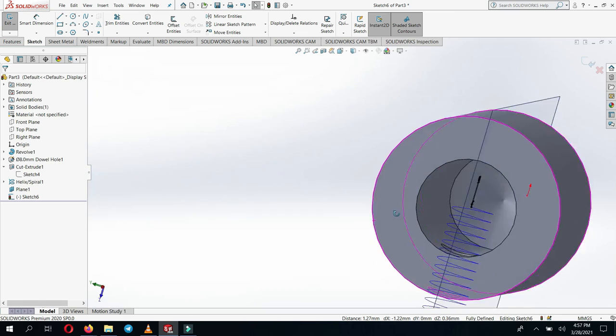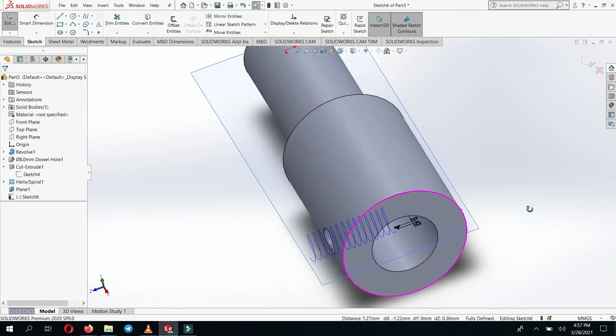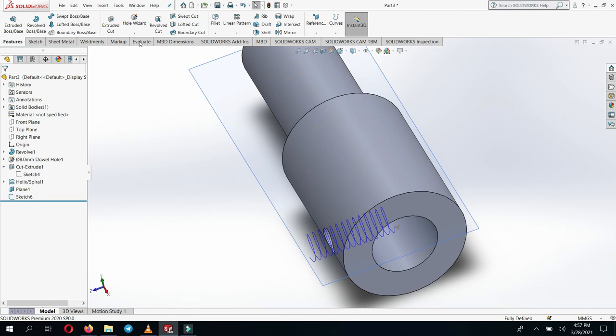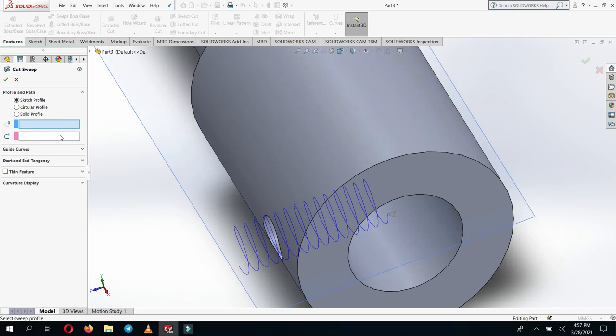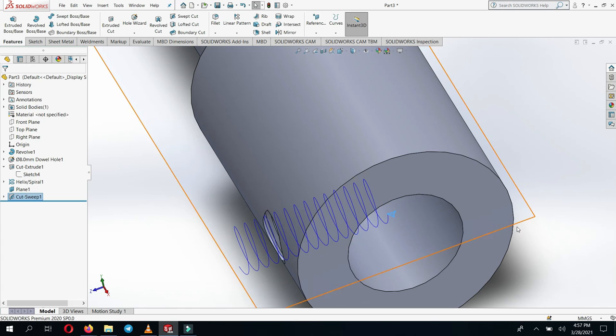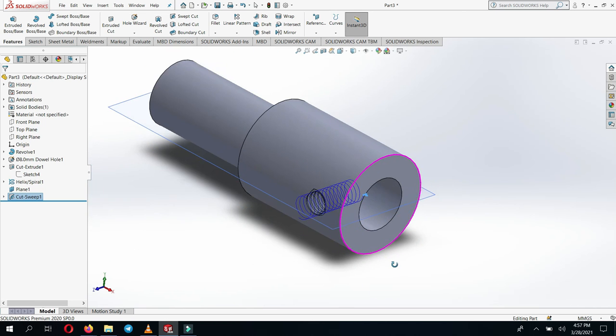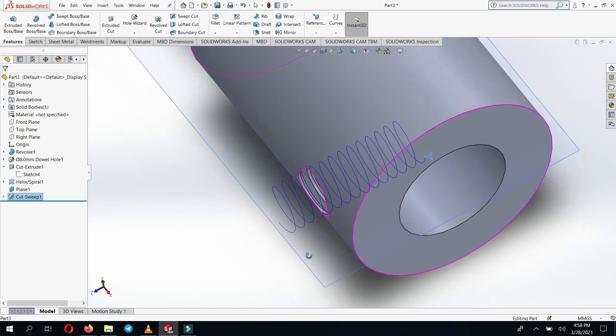Okay, this is our profile now for the sweep cut. So exit sketch here, go to sweep cut, and in the parameters you need to select the profile first. The next will be our path, then select the path, and then select check. As you can see, we now have our thread here inside.